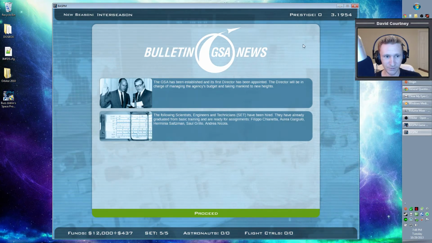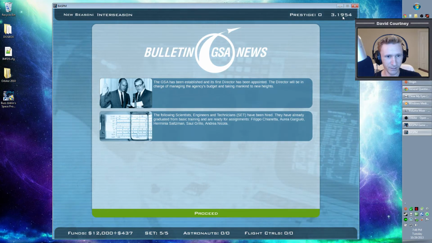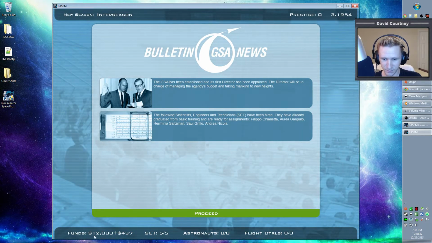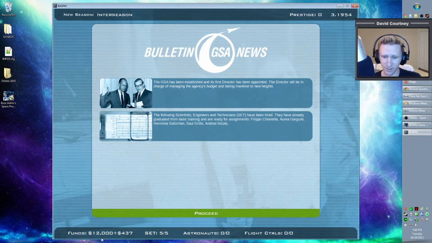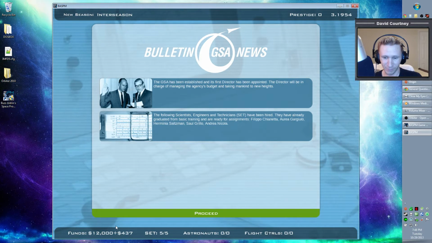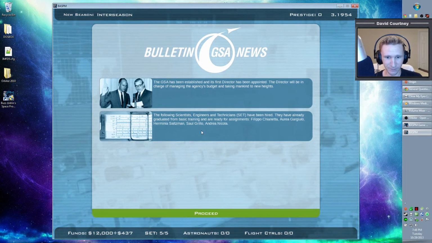Okay, just taking a look at what we have here. It's March 1954. 0 astronauts. We have $12,000. That's it. I don't even think you can buy a pencil at NASA for $12,000.